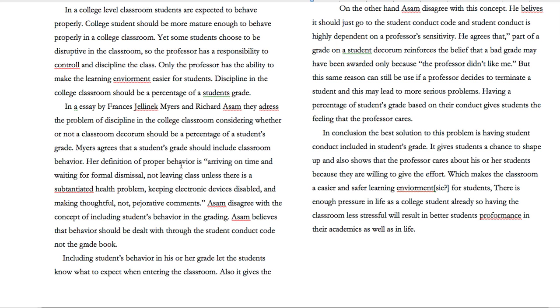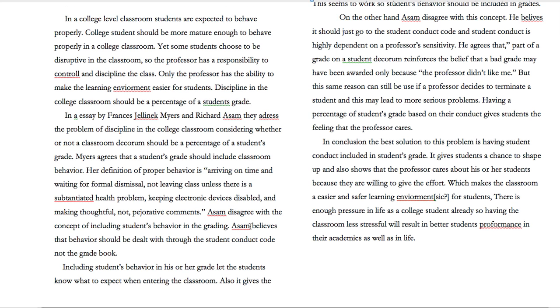Within this paragraph, there is some quoting from the Myers essay. With the Assam essay, there is an acknowledgement here that Assam is disagreeing with Myers. We can see effective reading strategies here.